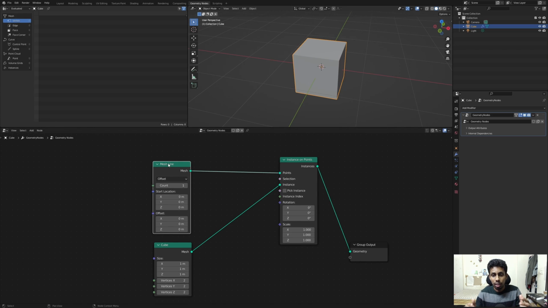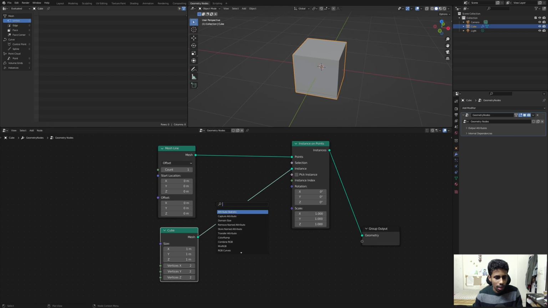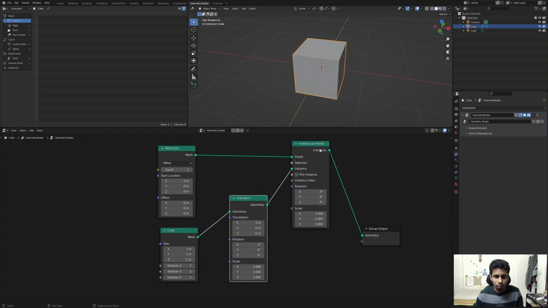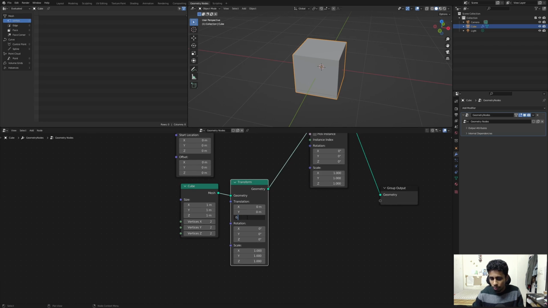Okay, so that's the main difference, and that's going to make a big difference, meaning that we can move the cube however we like, wherever we like, and it will rotate, scale, and transform depending on where this mesh line or this point is. All right, so to prove that, I'll add a transform node before, right? So before this cube gets instanced on this instance on points node, I'll add a transform node, and I'll just move it up by 0.5.